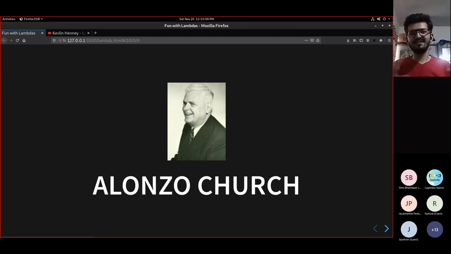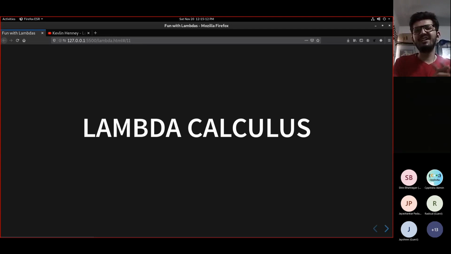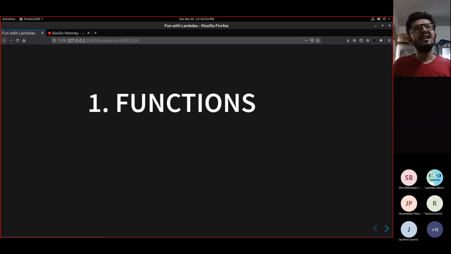So he's a mathematician actually. He's not a programmer, but he invented something. He invented Lambda Calculus, which is the thing that we are going to explore today. This was invented by Alonzo Church in the 1940s, and it is a Turing complete programming language. Okay, it has everything that you would expect a normal programming language to have.